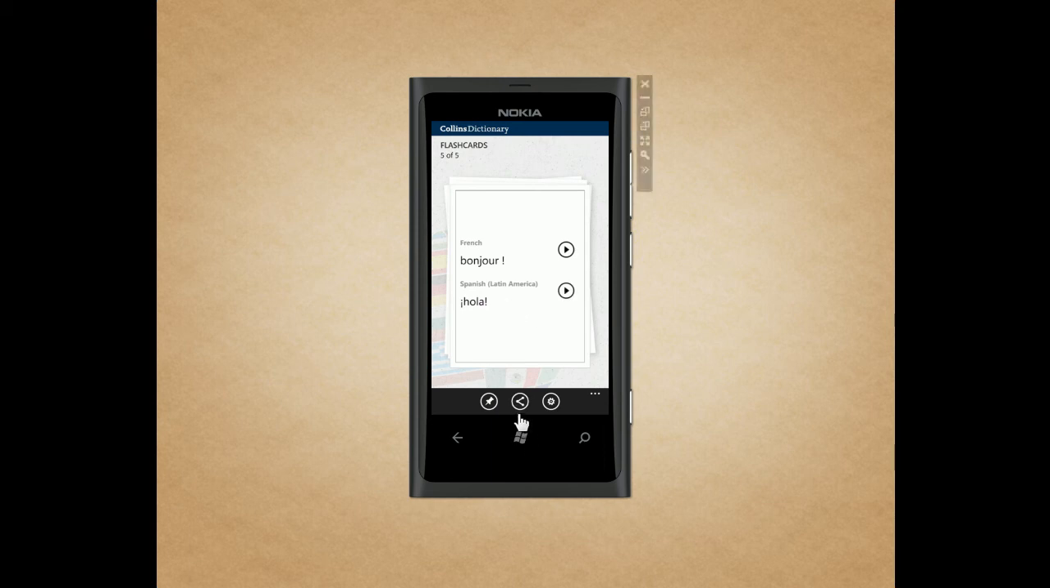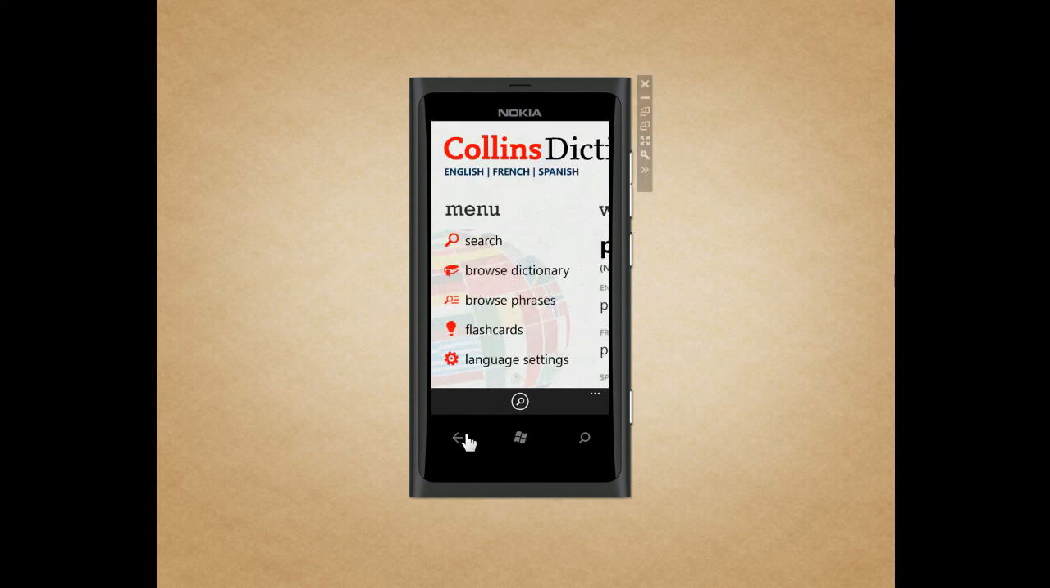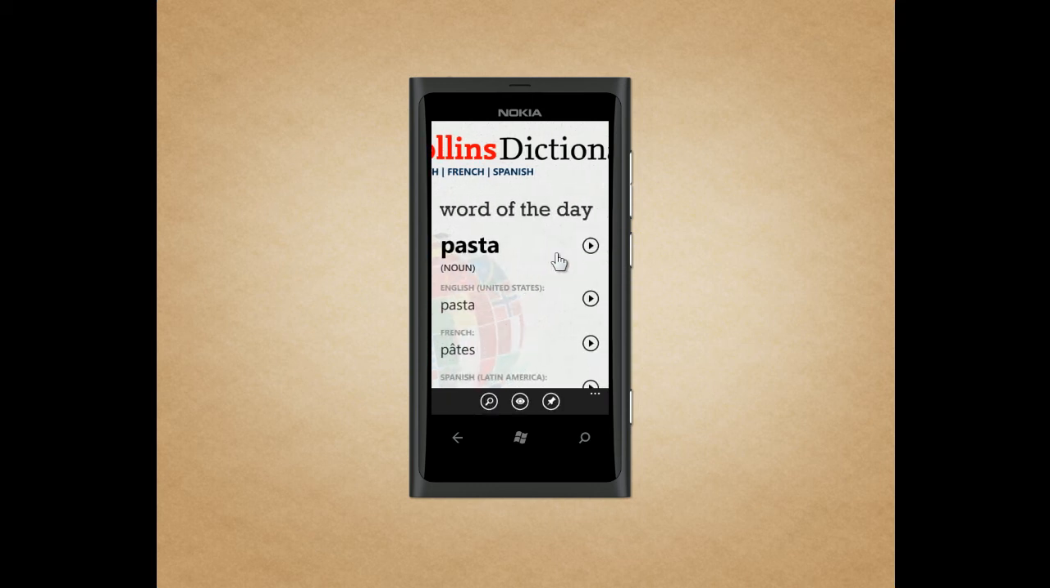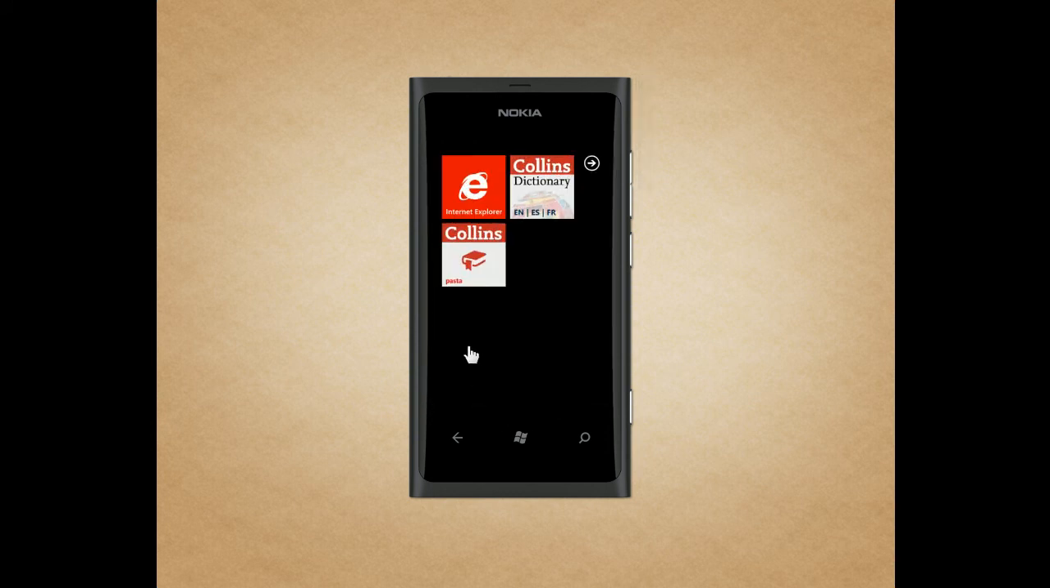All right, so these are great and unique features of the Collins Dictionary. Let us show you one more feature that is unique to Windows Phone. Pinning is something that is unique and widely used throughout the application. So for example, here you have the word of the day. You'll notice a little pin. Let's go ahead and click pin, and the word of the day is now pinned to your start screen.